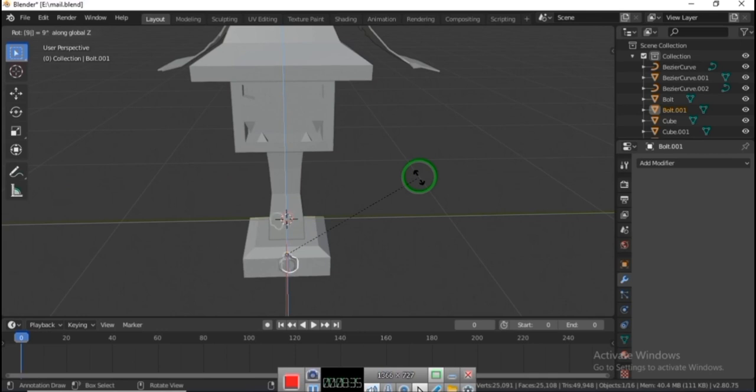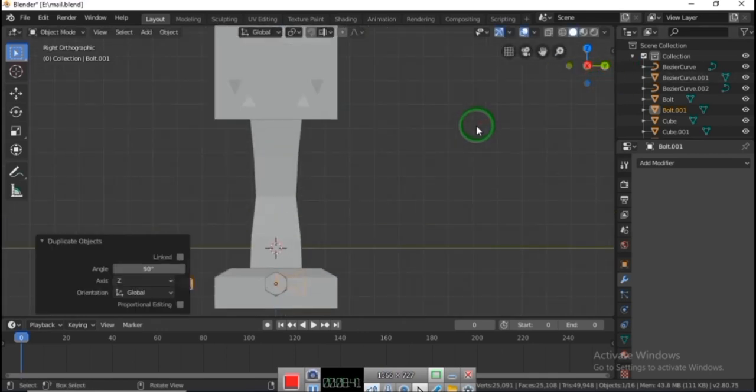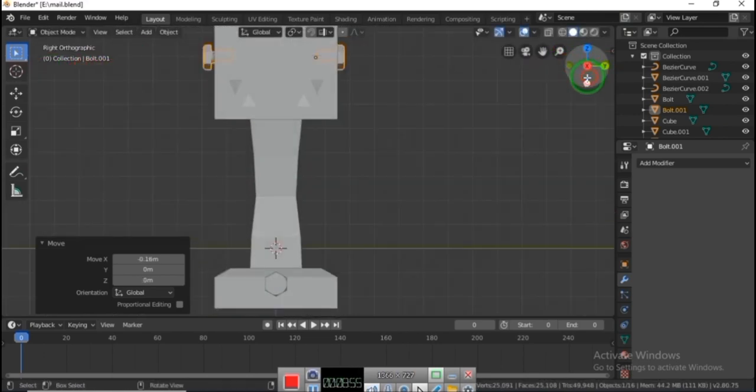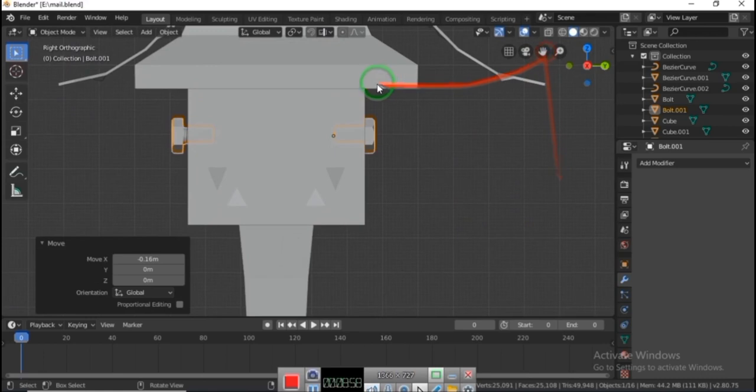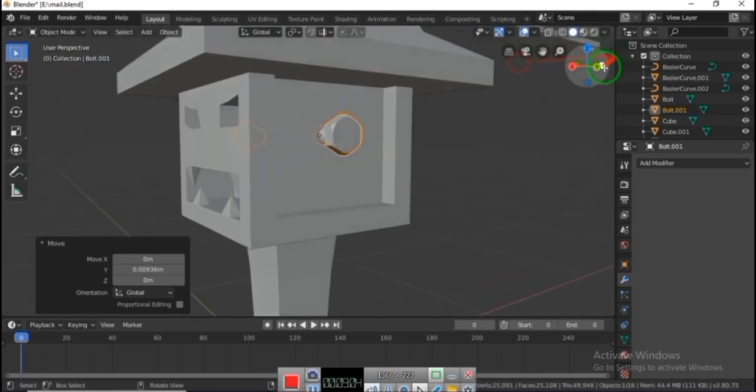Now I'm gonna duplicate our bolts and press R and 90 to rotate it. Then I will put it here, not here, sorry, move it up and place it around the cube. I'm gonna make it symmetric, so just play with it and move it in y-axis.